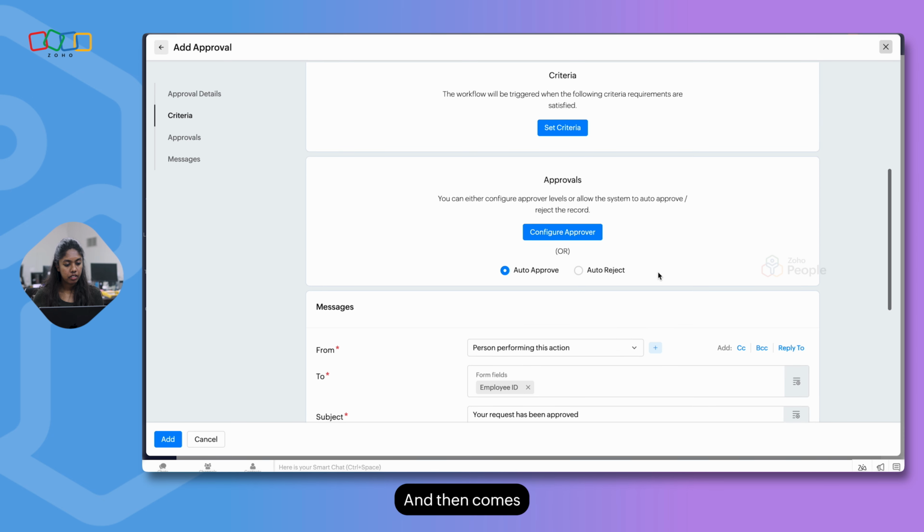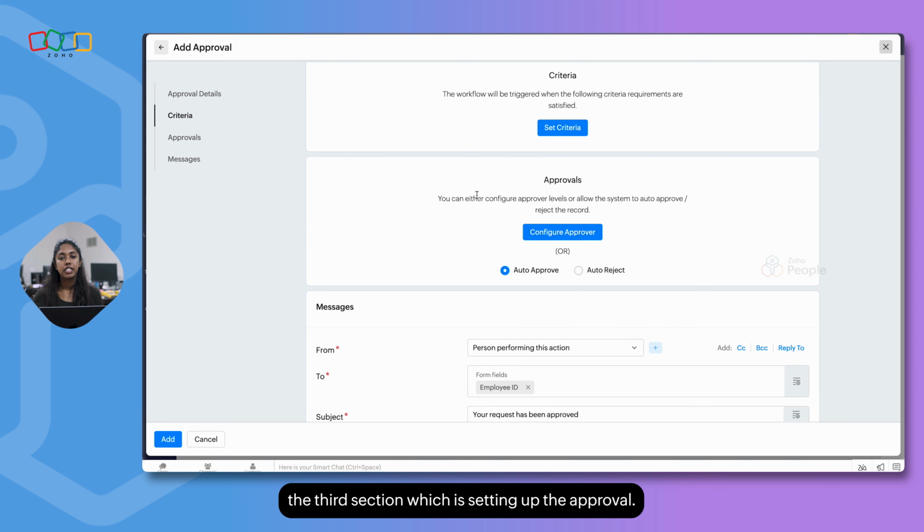And then comes the third section, which is setting up the approval. So here we have three different options: auto approve, auto reject, or configure approval. When you go with the option auto approve, whenever a leave request is submitted, the system will automatically approve it. Same way, if you go with auto reject, all the leave applications will be automatically rejected as soon as the employee submits them. The third option is you are going to define the approver in the system. So you click on configure approver.